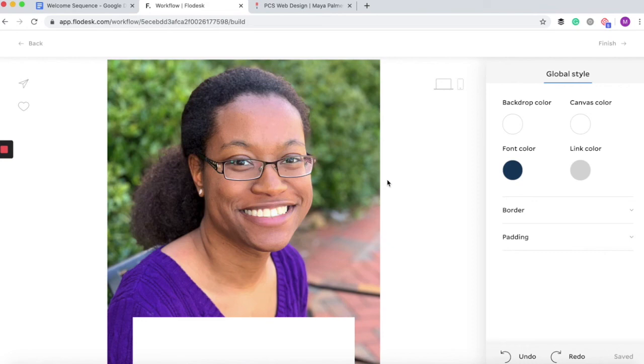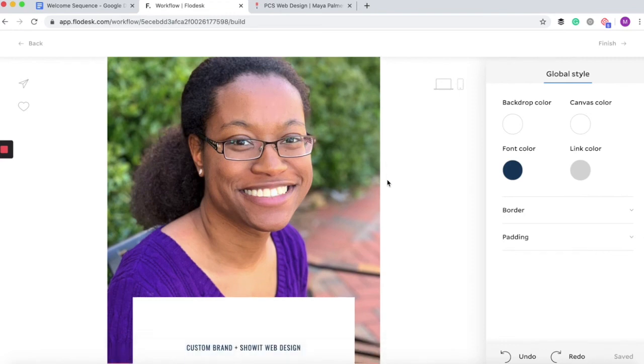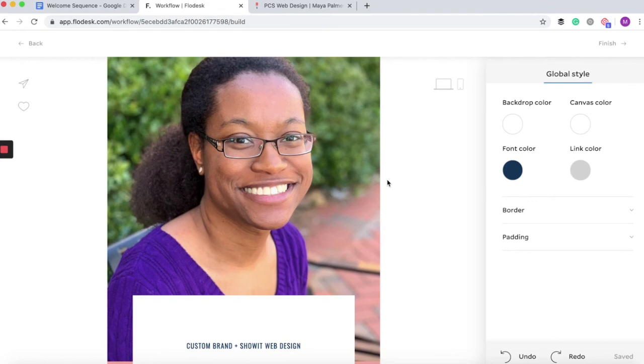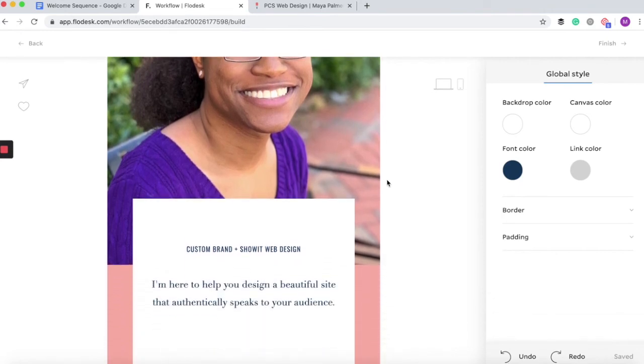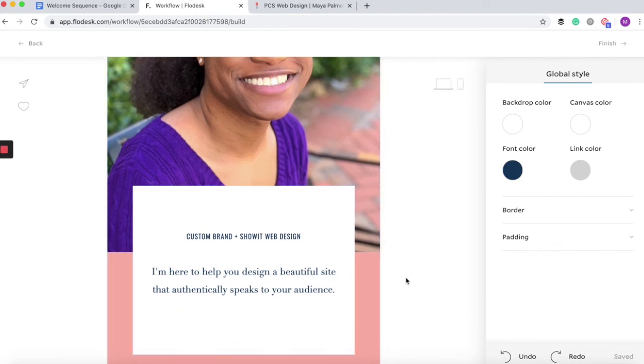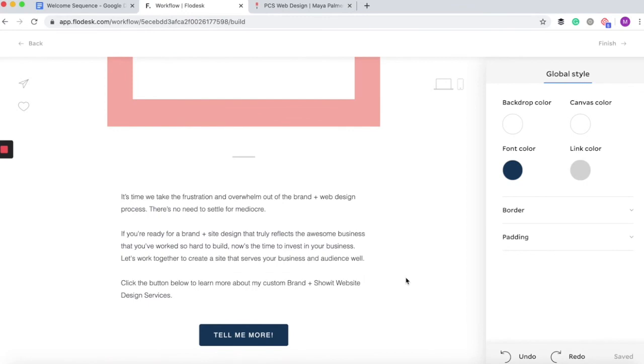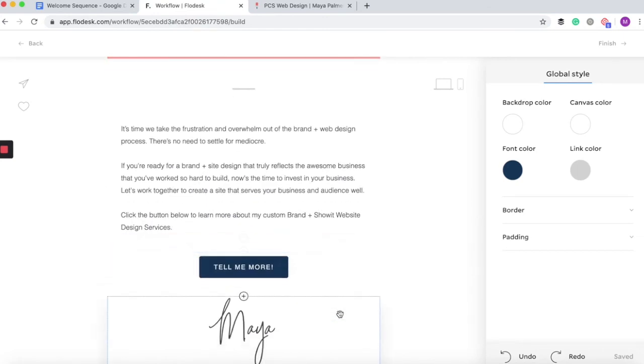And I feel like putting my picture in the email with my offer instead of just having a picture of my websites will help people connect with me on a more personal level. So that's something to think about in your business as well. And then it says custom brand and Showit web design. Again, just being very clear what I offer. So I kept it short and sweet. And then I have the button with the call to action below that says tell me more, where they can learn more about my services.